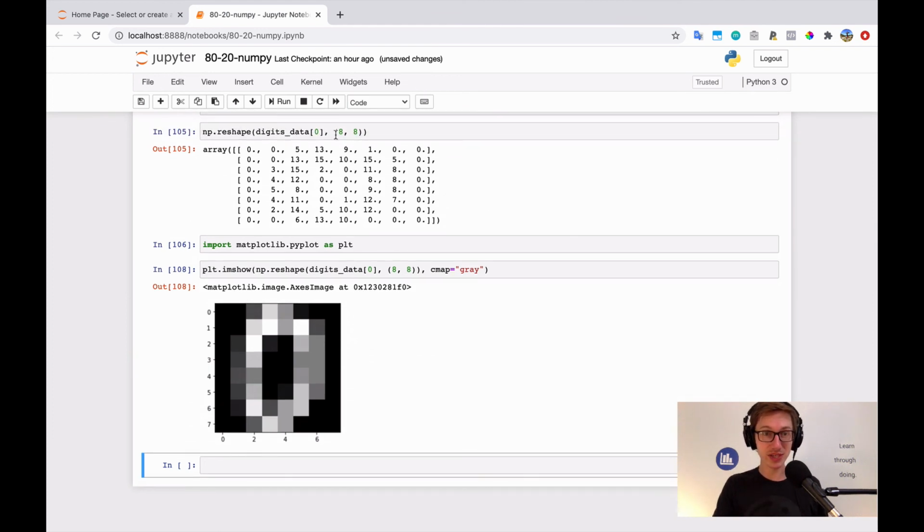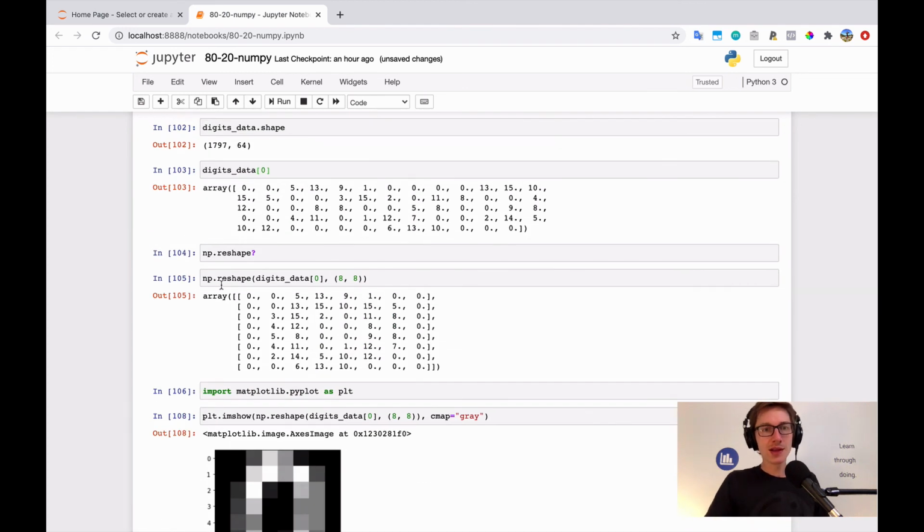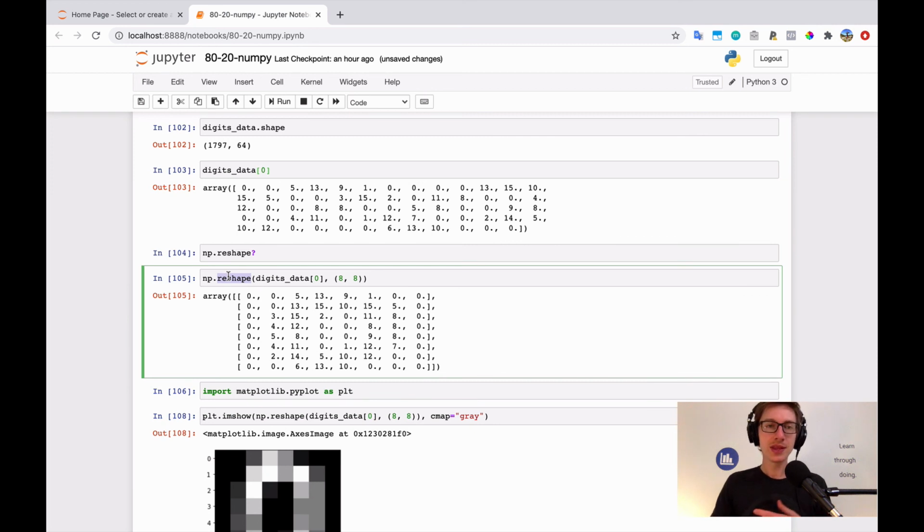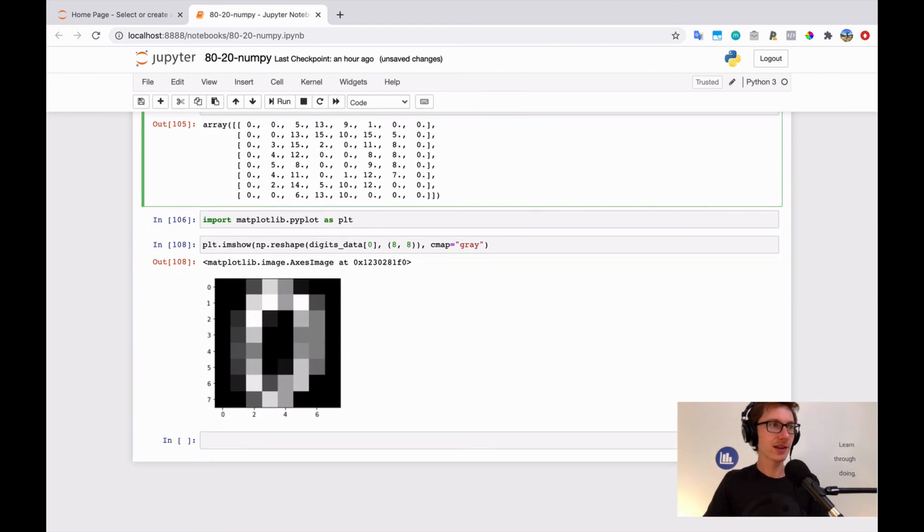These high numbers here indicate whiter pixels, and the zeros indicate the black pixels around the edges and in the middle there. But this np.reshape method is very handy very often for reshaping image data like this. Or if you're using neural networks, like convolutional neural networks or other types of neural networks, you'll need to reshape your data sometimes to get it into the right shape for the neural network. So that's where that can come in handy.